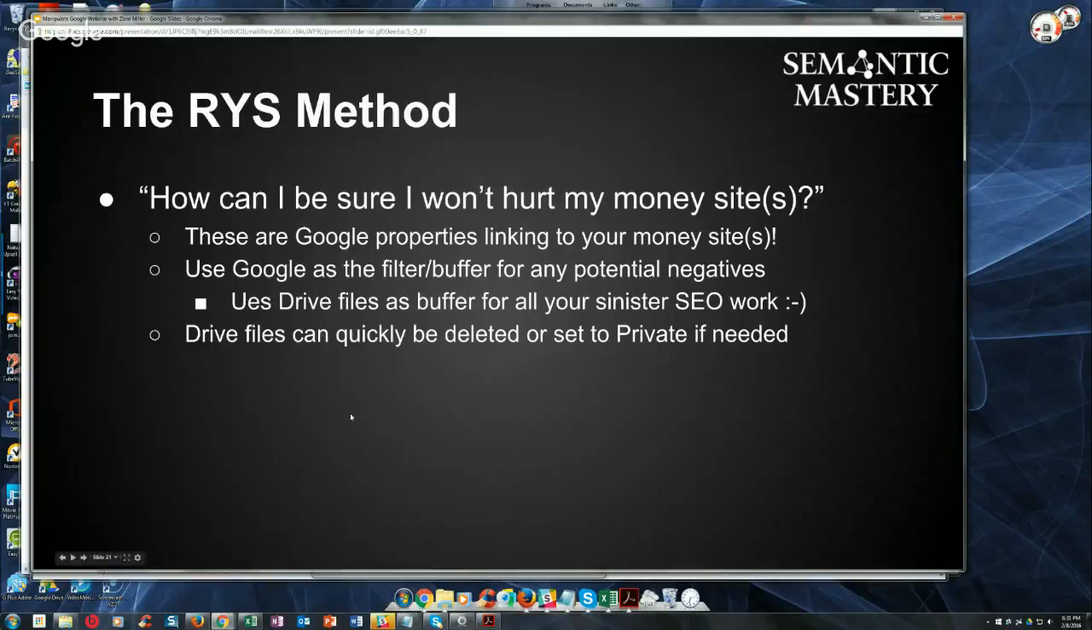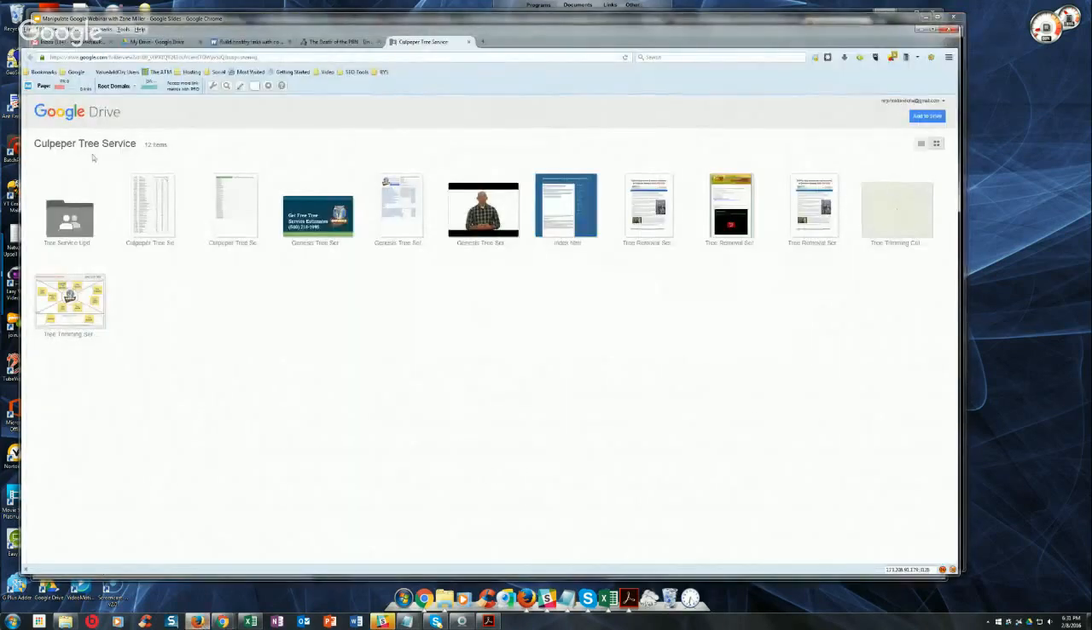Drive files can quickly be deleted or set to private if needed. Haven't ever seen any sort of negative reaction from any sort of drive stacks pointed to my money sites, but in the event that something did happen, I could quickly come in here and just turn this entire folder to private or delete it. And it would be boom, poof, just like that, it would be gone. So there would be no issues. It's very quick and very easy.